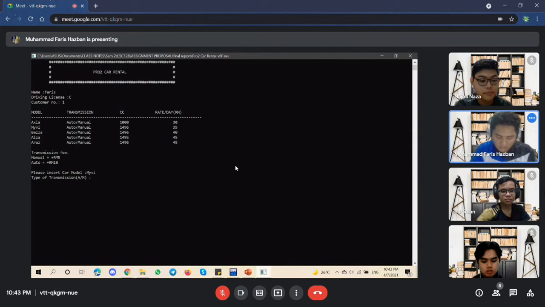Next, the user must insert the transmission of the car, which is between auto or manual. So the user just needs to insert A or M in capital letter. For example, I will choose the auto transmission. And then next, the user needs to insert how long they want to rent the car. For example, I will insert 3 days.